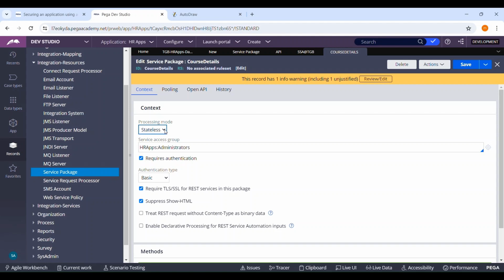For example, we have two requesters. One hits our service, and again one more requester will come, and if there is a chance of the second requester using the clipboard of the first requester, then we need to go with stateful. Otherwise, we need to go with stateless only. In most cases we go with stateless only, and Pega also recommends using stateless by default.